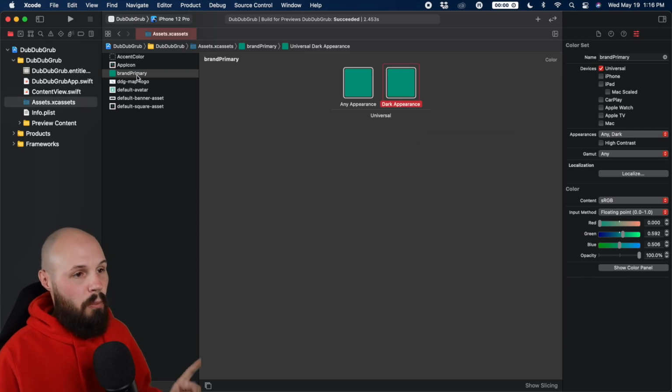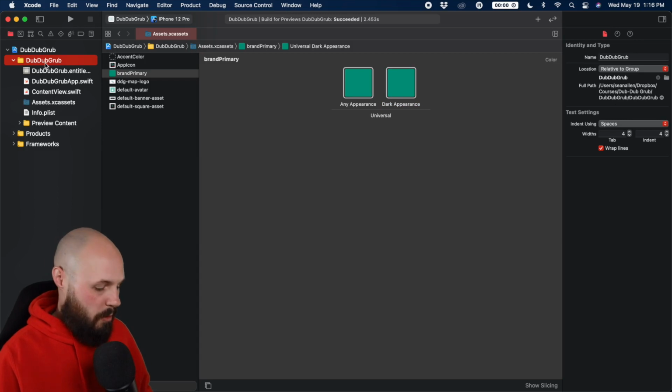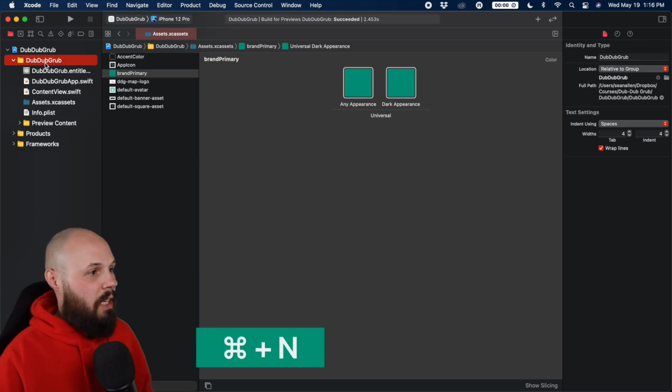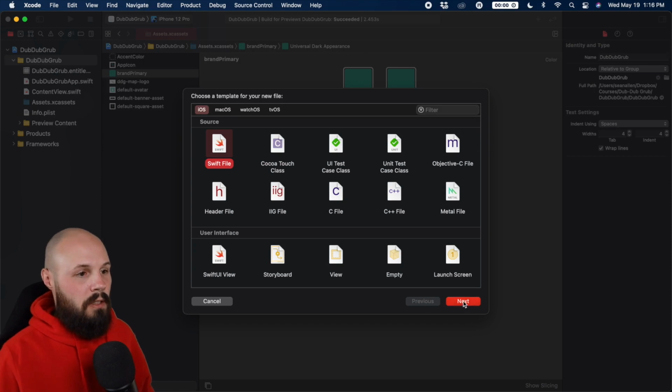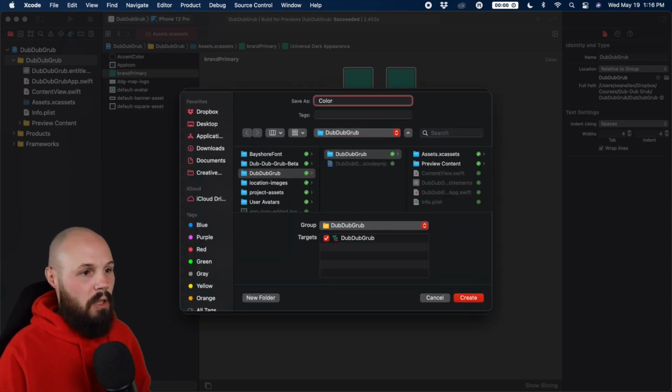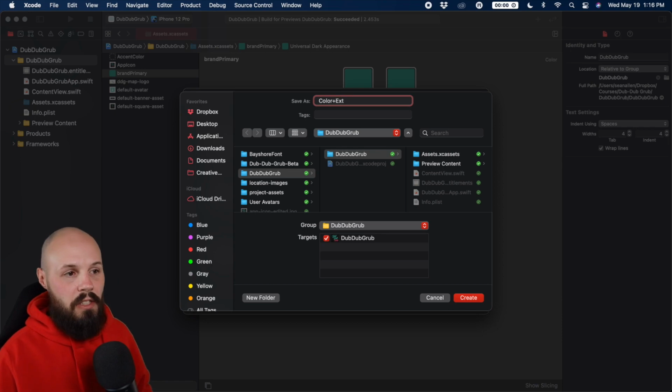We got our color called brand primary. Now, we have that in our project, but I want to create an extension on color so I can easily use that in the code, and you'll see that when we build our tab view. So the first file I'm going to create, if I go into the grub folder, hit Command N for a new Swift file. Next, we're going to call this Color+Ext. That's how I name my extensions. Whatever I'm extending, plus Ext.